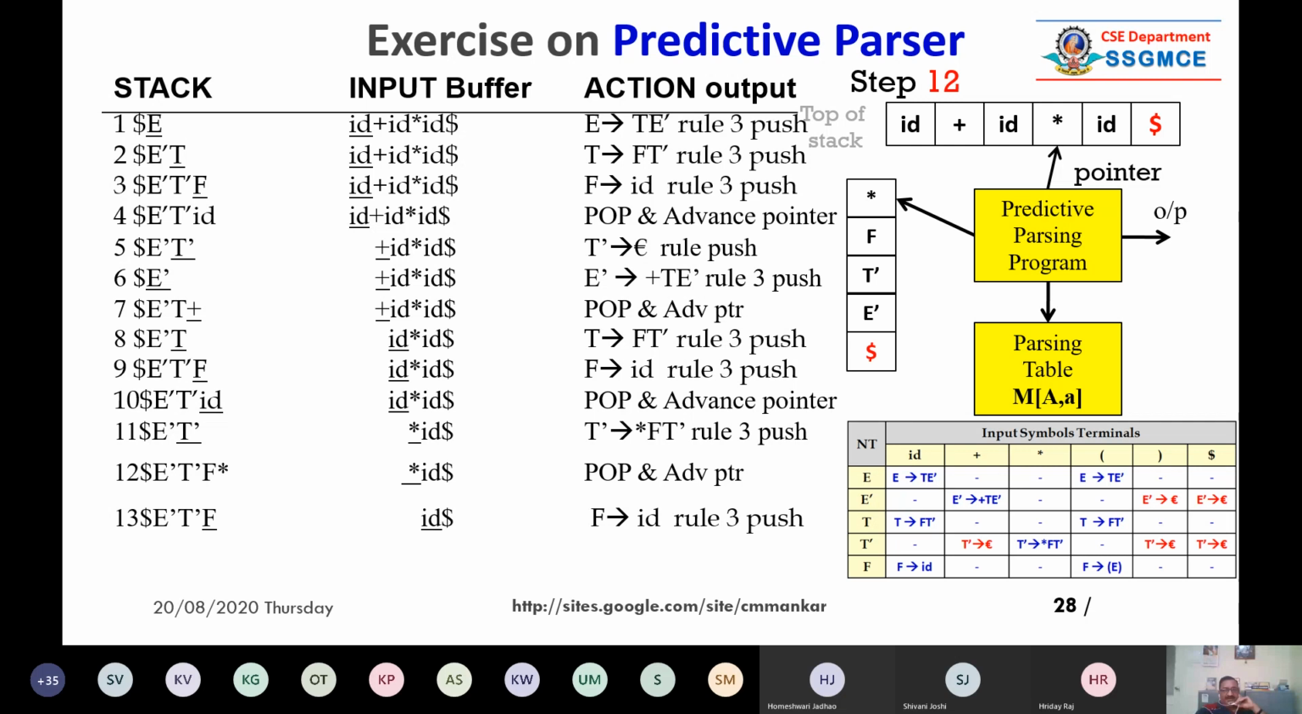So in the 12th situation, TOS is pointed by a star and the buffer is also pointing to the star. Both are terminals. You just read the serial number 12. So on both places, a terminal is there. You have to pop and advance the pointer. So step number 13 will be like this. The new top of the stack will contain F and the pointer will point to ID. So see how the pointer is moving ahead as per the parsing action.